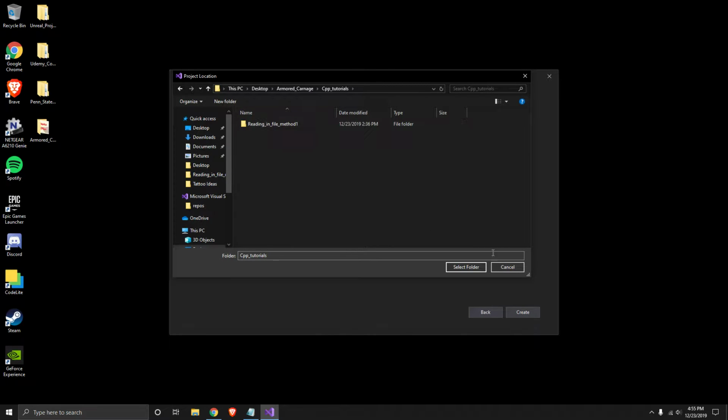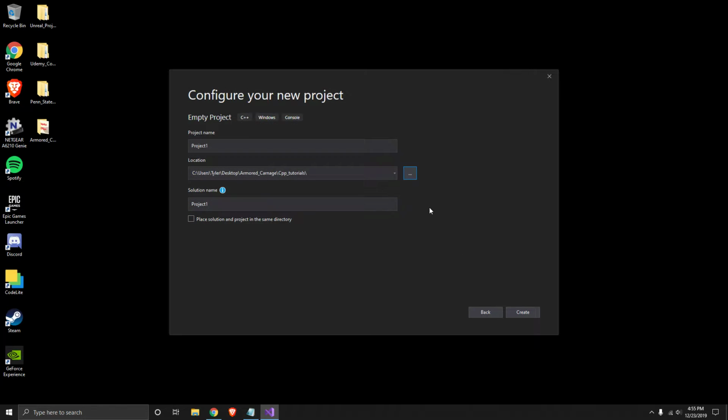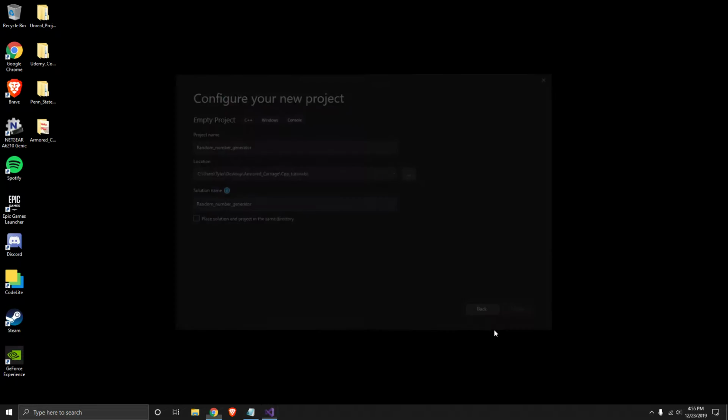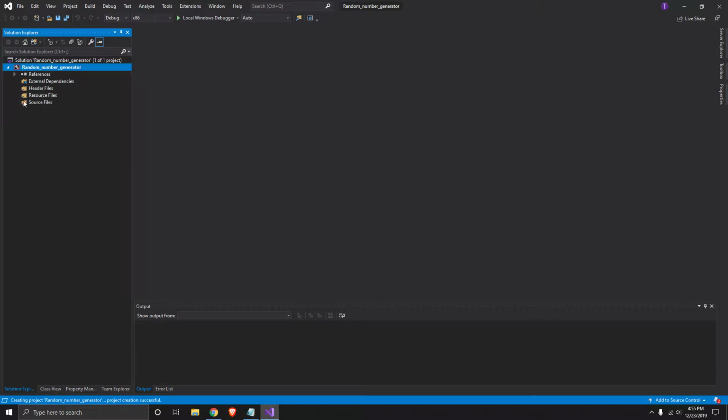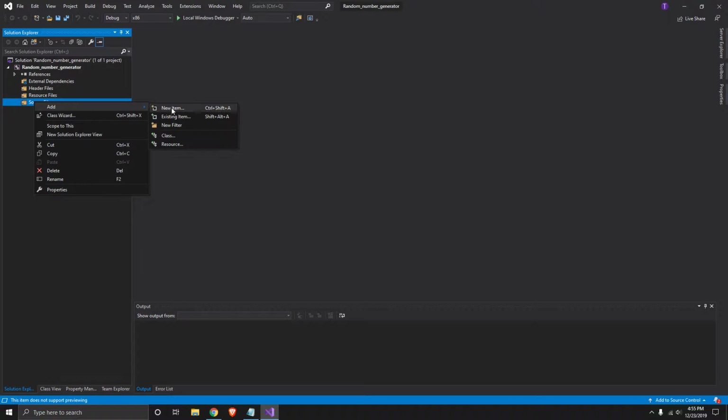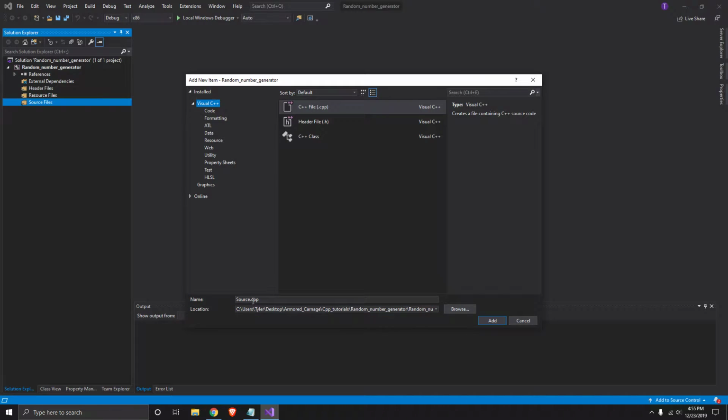Sorry, we're just going to select this folder. Random number generator. Okay. Let's go ahead and add our CPP file. Random number generator is what I will call this CPP file.